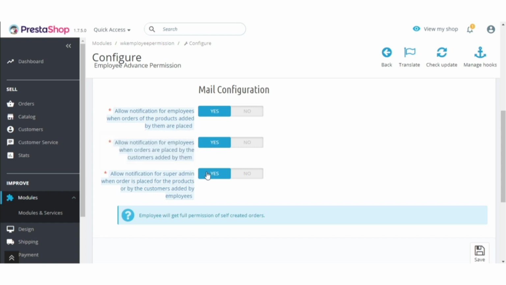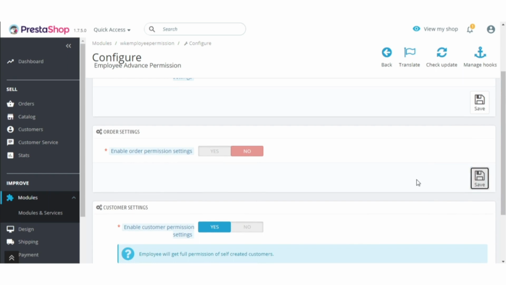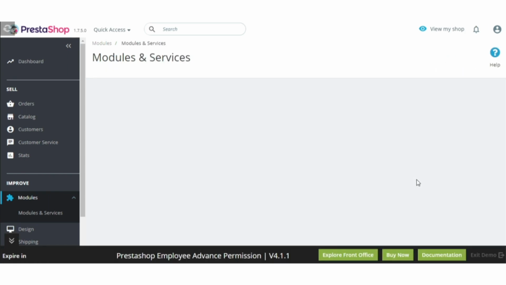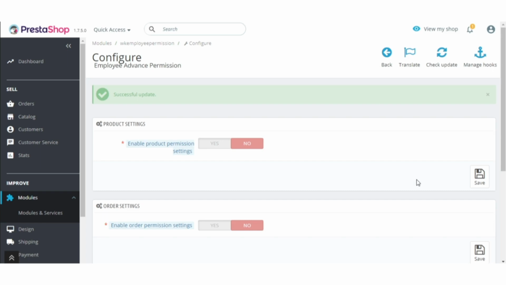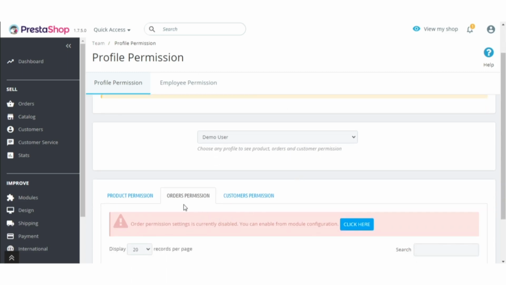If enabled, then an email notification is sent to the super admin when orders are placed for the products or by the customers added by employees. If this field is disabled, then super admin won't be able to give order permission to the employees of a particular profile, and a note under the orders permission tab will be displayed as shown here.